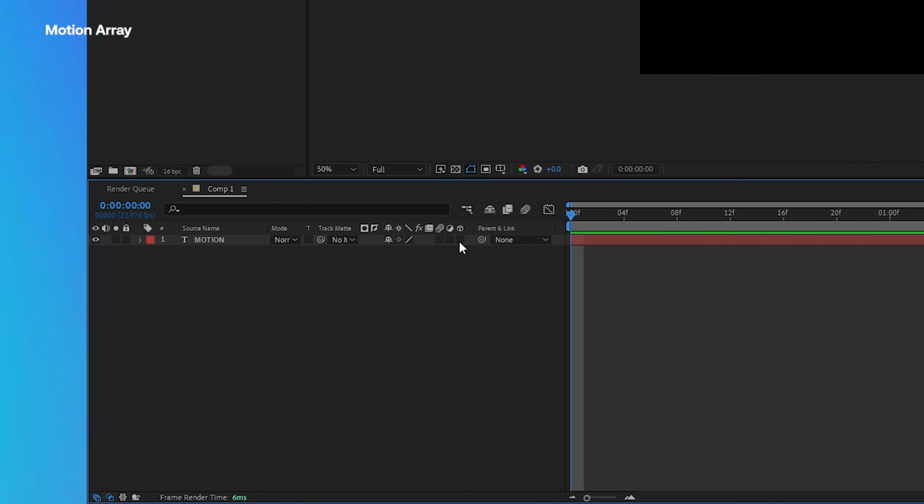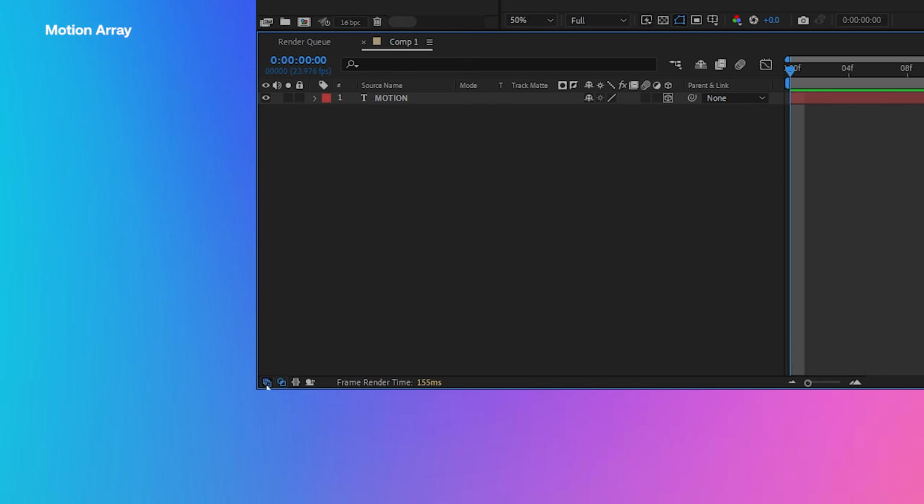Go down here to where this little 3D layer symbol is and click it. It should look like a cube. If you can't seem to find it for some reason, you can expand or collapse your layer switches by clicking this button here. It should be highlighted blue.